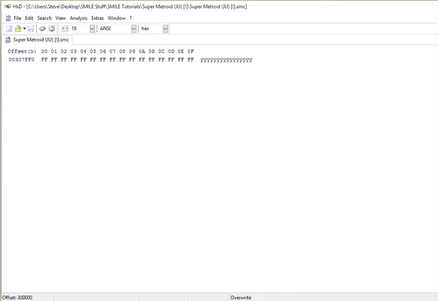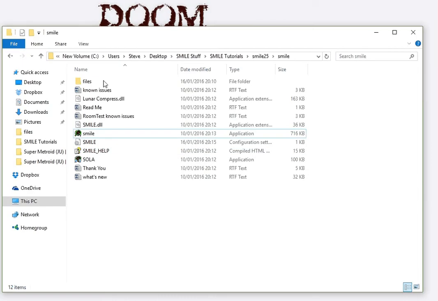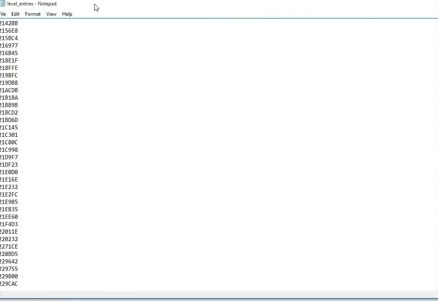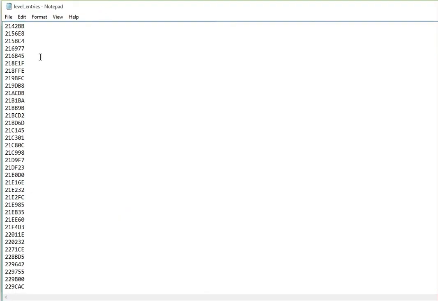Simple enough. Right, so now we're going to use the start and the end of the bank within some Smile files. So you can close the hex editor, and if you go to the directory where you've got Smile, click on Files, and then go all the way and click on this level entries.txt file. These are information about the rooms in Super Metroid, and it tells you the tiles that are used in each room.